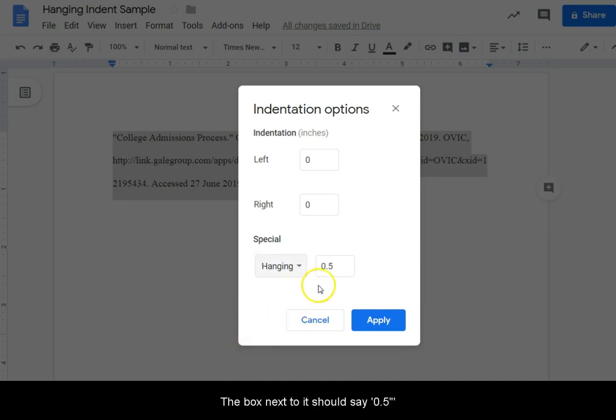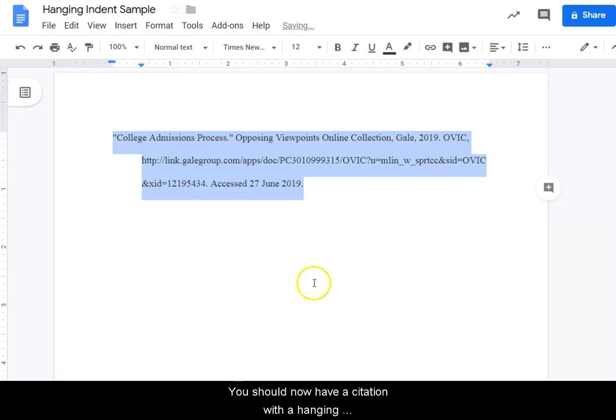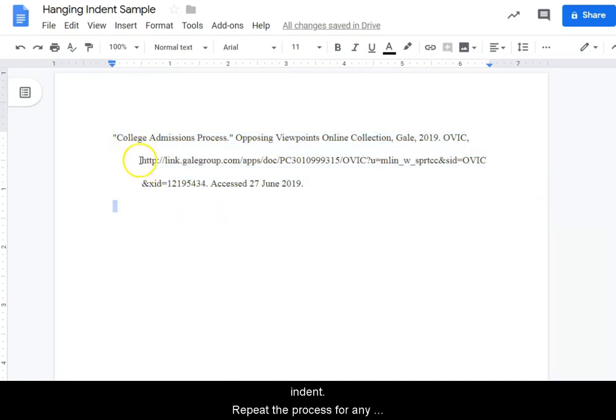The box next to it should say 0.5 or half an inch. Then click Apply. You should now have a citation with a hanging indent. Repeat the process for any other citations you have created. It is also possible to format multiple citations at once.